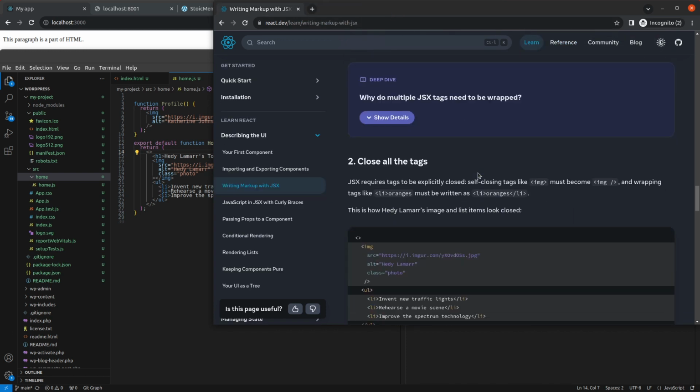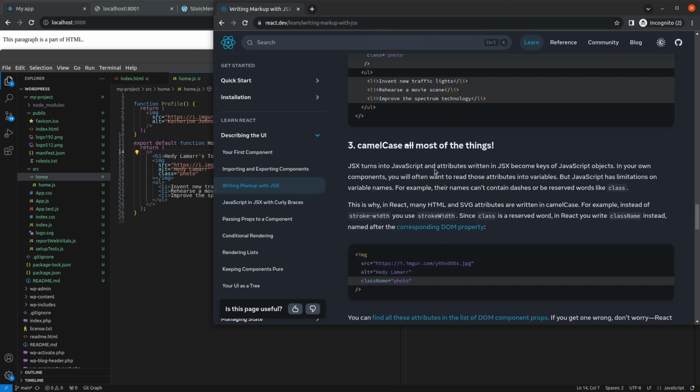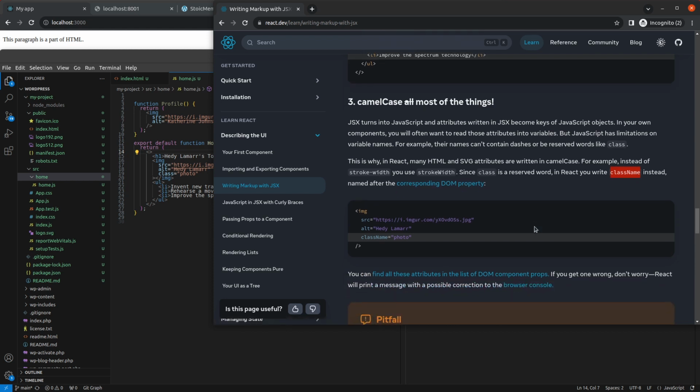It might be useful, it might not be, but let's see. Close all the tags requires, yeah, I know this. Camel case most of the time. In React, many HTML and SVG attributes are written in camel case. For example, instead of stroke-width, it's strokeWidth. Since class is a reserved word, in React you will have className instead, corresponding to the DOM element.